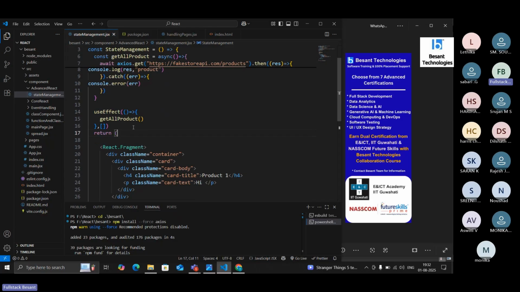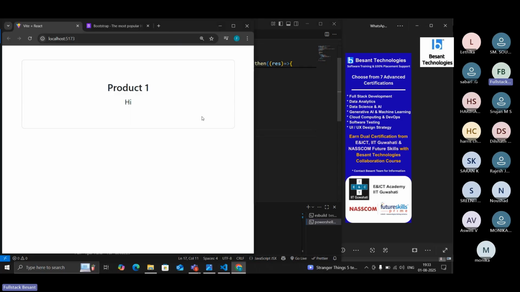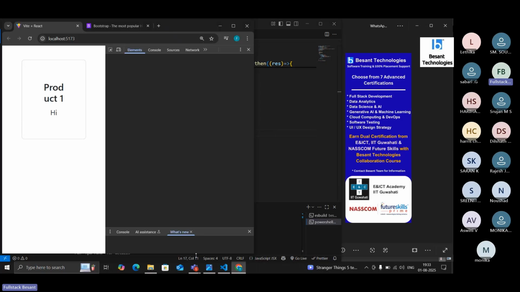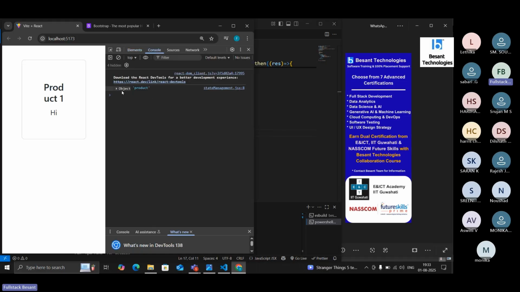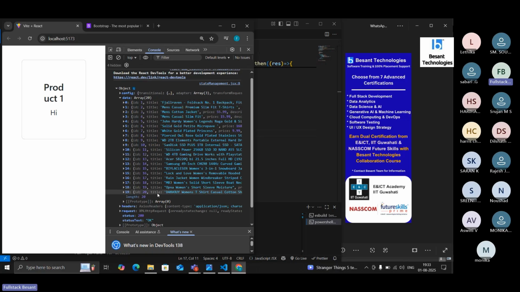Now I have just called useEffect, and I also imported it. Let me check whether I'm getting my JSON API or not. Here is an object. Yes, I'm getting the entire values, all my product details.